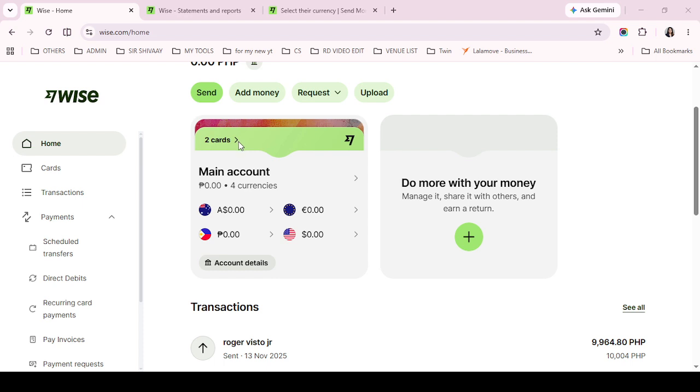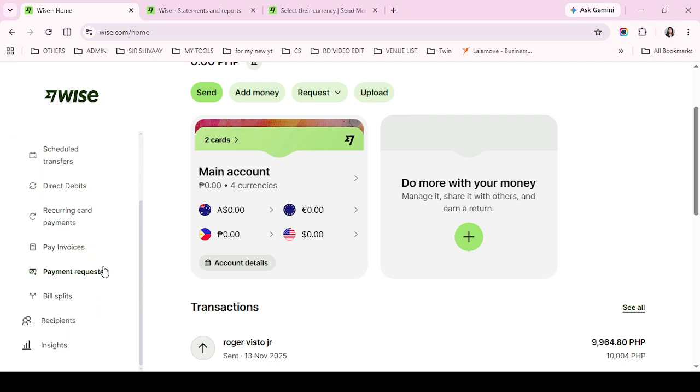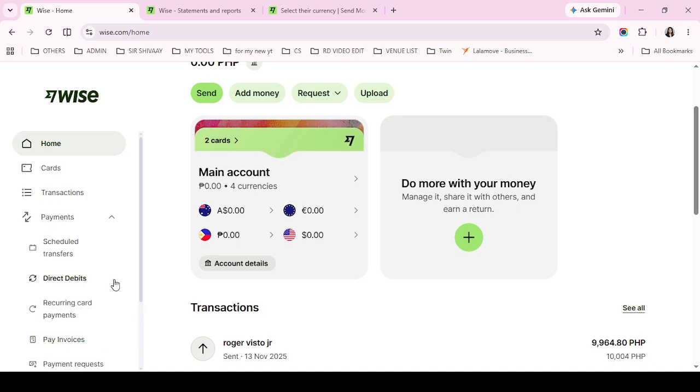Next, go to the Payments section, or in some account layouts, the Manage area. From there, look for the option labeled Request Money or Invoices. The wording may vary slightly depending on updates to the platform, but you're looking for the invoicing feature that lets you create a payment request for a client. Click into that section to begin setting up your invoice.